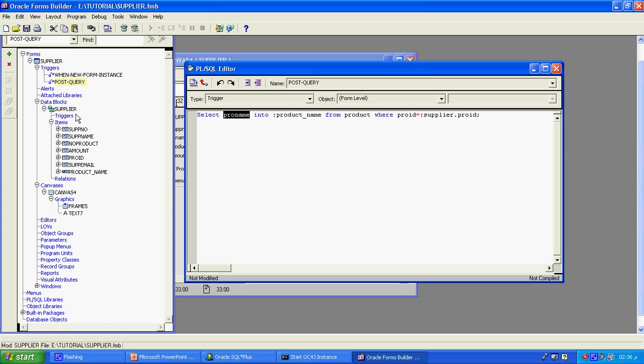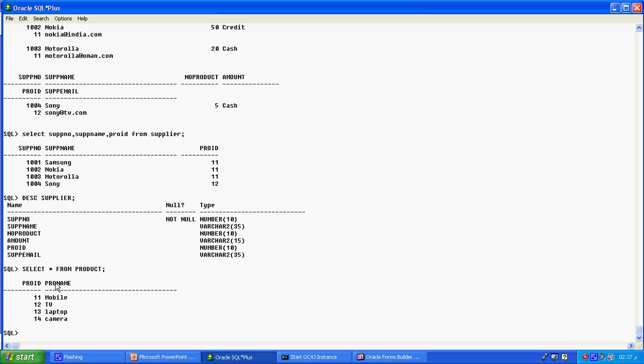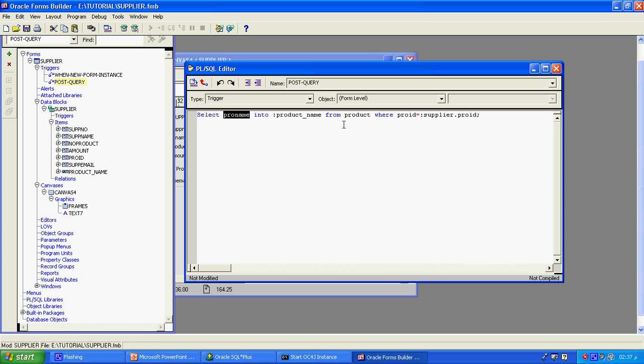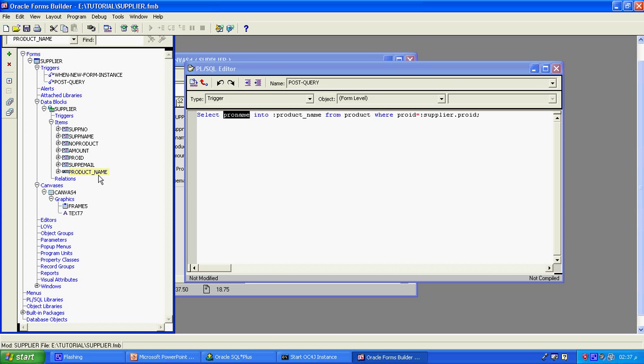Here is another important point. You don't need to create a data block called product. Generally we create one in the login table or login control block, but here it is not like that. There is no need to create a data block called product, we can just fetch it. The product name is the column of the product table. Here you see product ID and product name. This is a column of the product table, so no need to create a data block for the product table. That is the advantage. This information I am storing in the display item.